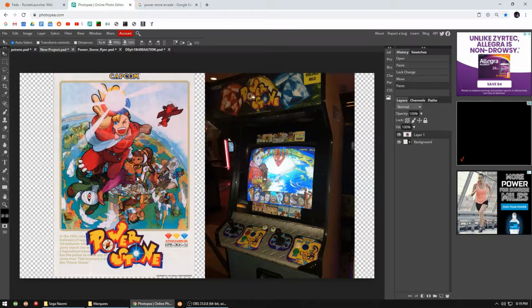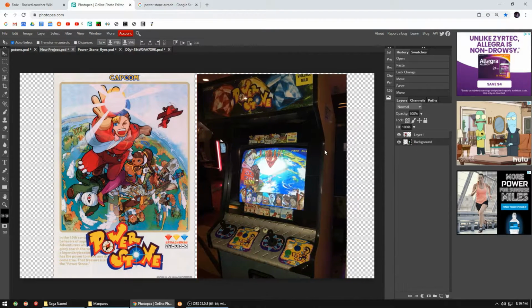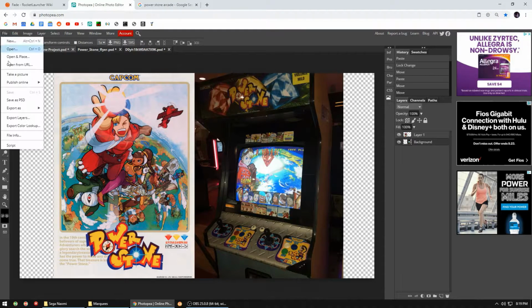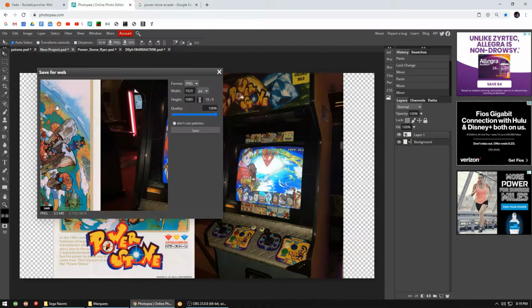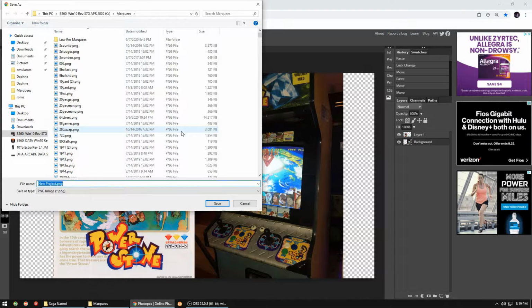So what I would usually do is I just try to center these. Sometimes I stretch them to try to fill more of the screen. That's up to you. As long as that looks good to you, you can just export it. Export it as a PNG. Save.